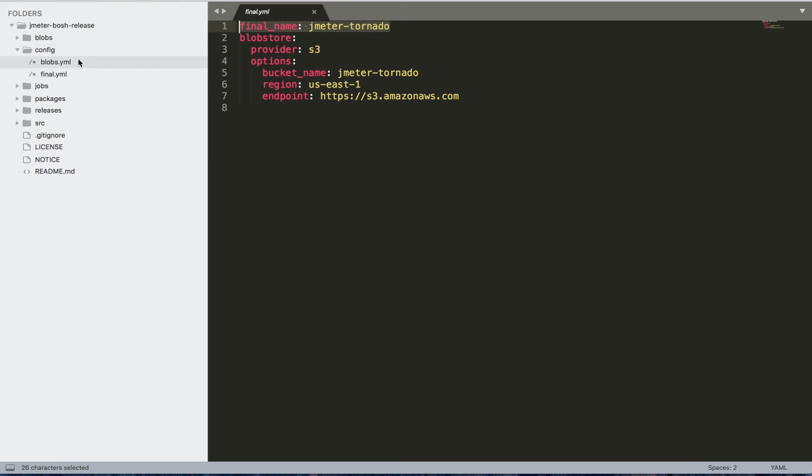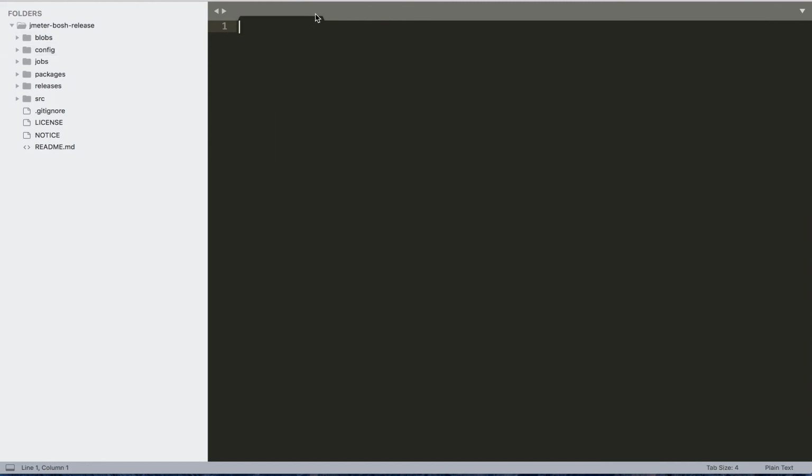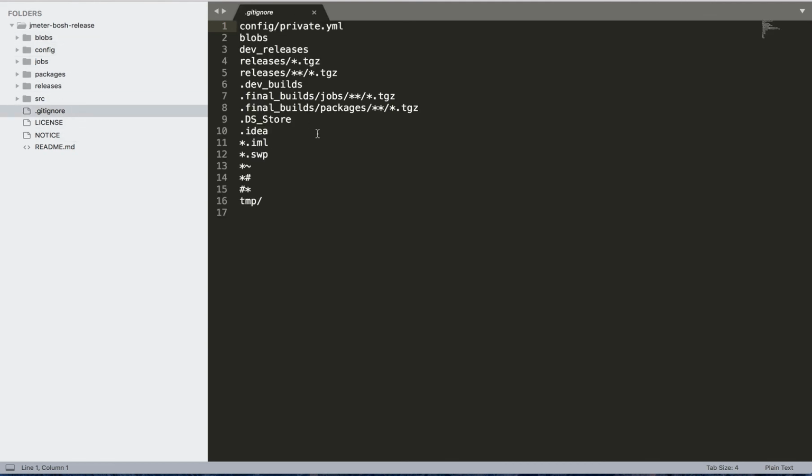I will not cover the blobs here because it will go more into the details of creating a release. And the last thing maybe we're gonna cover is the git ignore. The most interesting part is that we are ignoring the blobs folder in the git ignore. So any blobs that you add there will not be pushed to your version control system by default.